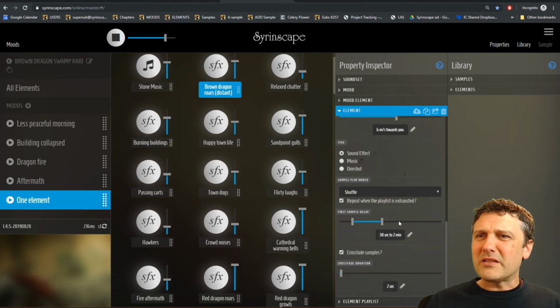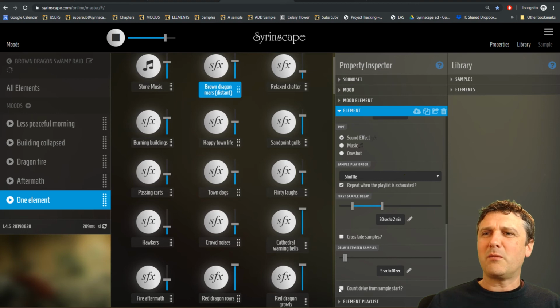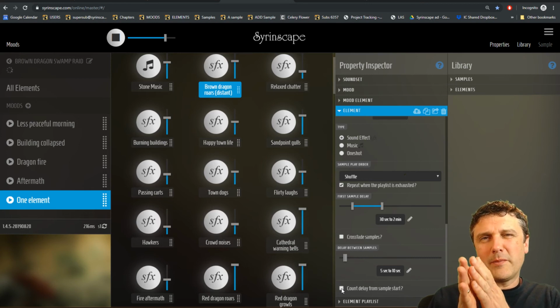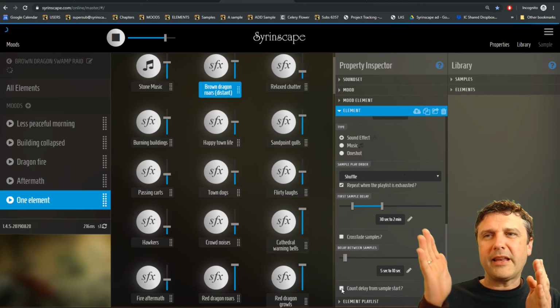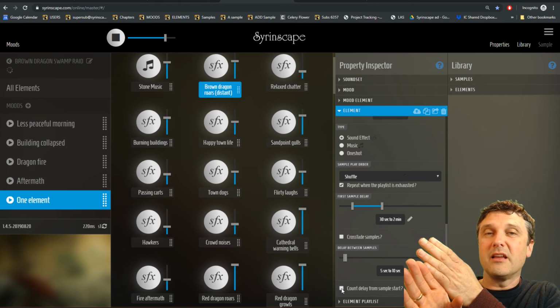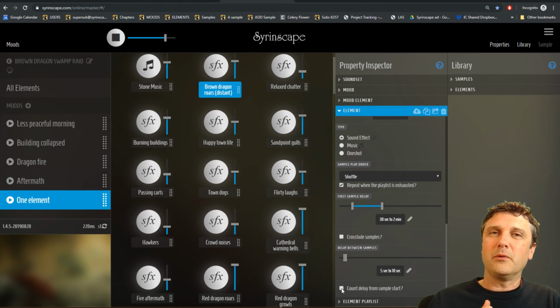Oh, wasn't there a count from start? Take off the, there we are, count, one more thing I had missed. Count delay from start. So rather than playing a sample and stopping and then waiting a random amount of time from then, it can actually play a sample and start counting the timing for the beginning of the next sample. And that can also be useful for all sorts of situations.